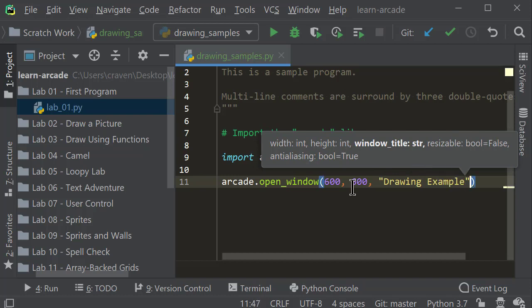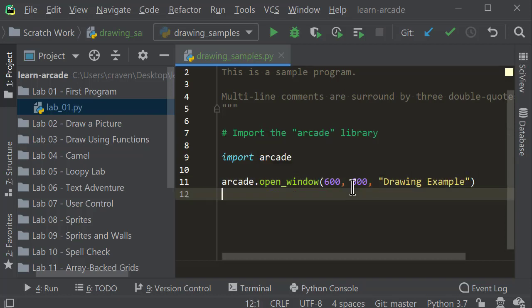To begin, we select the arcade library with arcade. Then we separate the library from the function name with a period. Next, we put in the name of the function, open_window. Just like the print function, we surround the function parameters with parentheses. For example, if we have more than one parameter, we can use commas to separate them. PEP 8 asks that each comma is followed by a space.